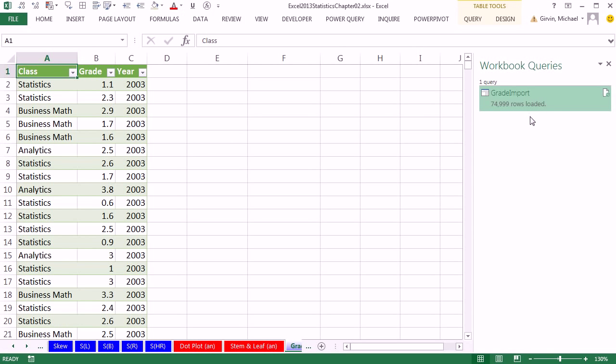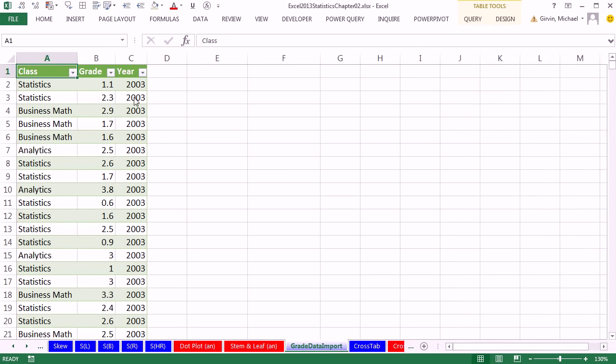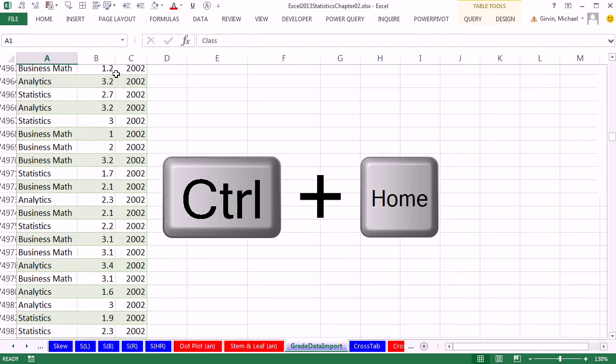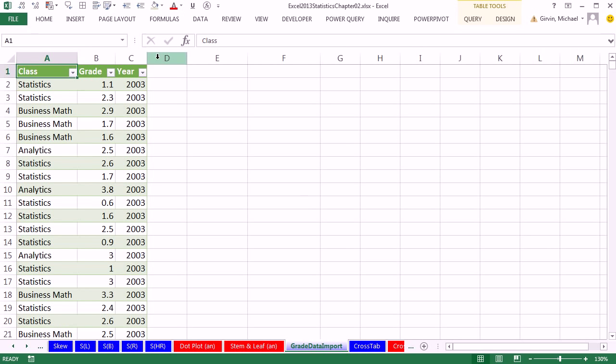Look over here in the workbook's query window. 75,000 records. That is just amazing. We can close this. Let's Ctrl+Down Arrow. Wow, 75,000 records. Ctrl+Home. And now we want to build our frequency distribution.